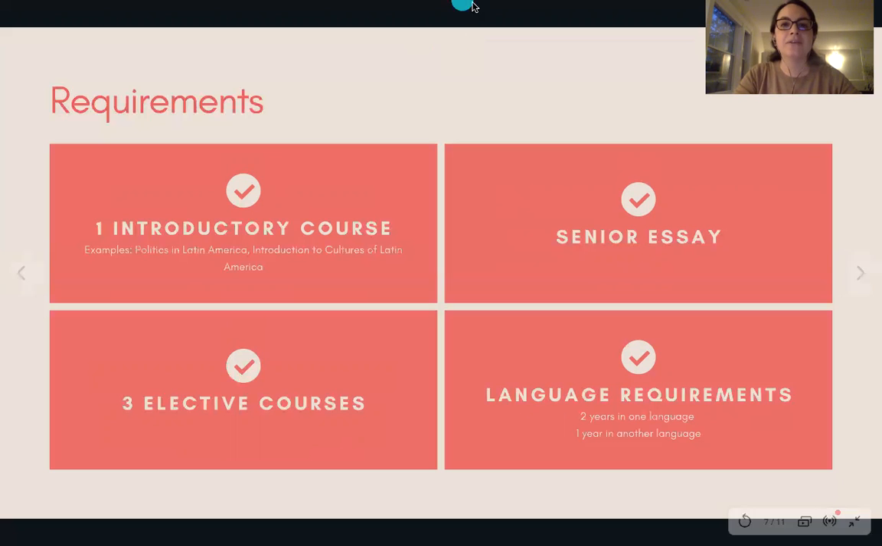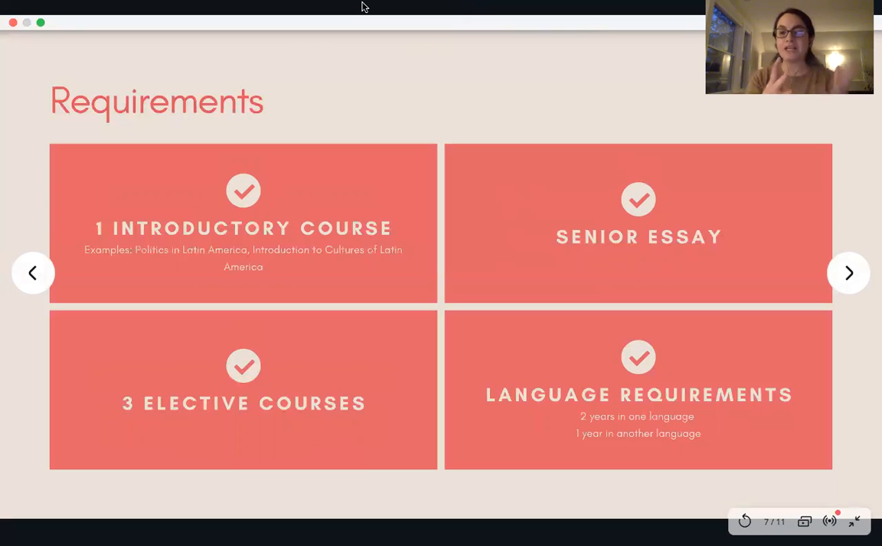Or if you are interested in certain aspects of Latin America, like for instance, the political systems, then you could take something like Politics in Latin America. We require 3 elective courses, and of these 3 courses, 1 of them we require to be an upper level seminar. We require a senior essay, and in terms of language requirements, we require that you take 2 years of 1 language or reach an L5 level, and then 1 year in another language.